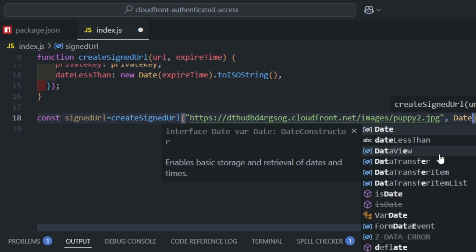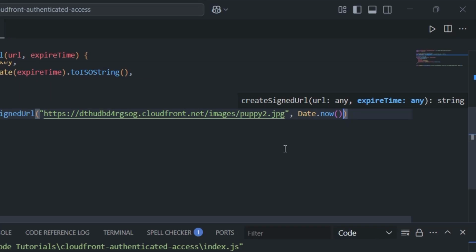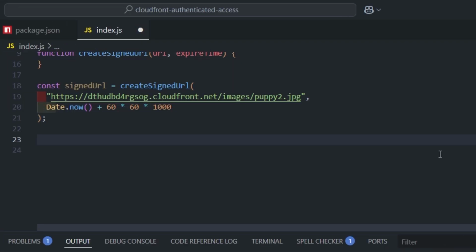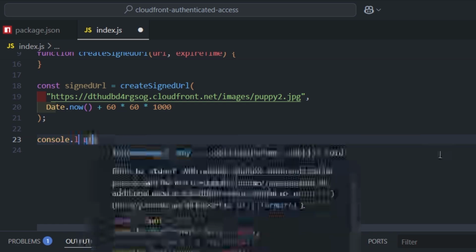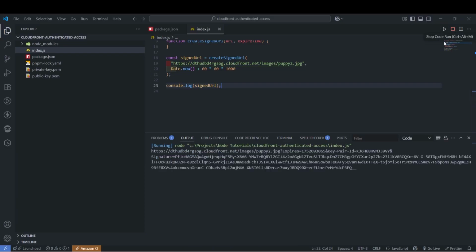Now we need to pass our expiry time. So it will be Date.now. We want to allow access to the file for 1 hour. For this, we'll just add 60 seconds, and again 60 is now 1 hour, and then our milliseconds. Now it's okay. We are allowing access for this image object for 1 hour. Let's use console.log signedUrl, and now let's try to run this.